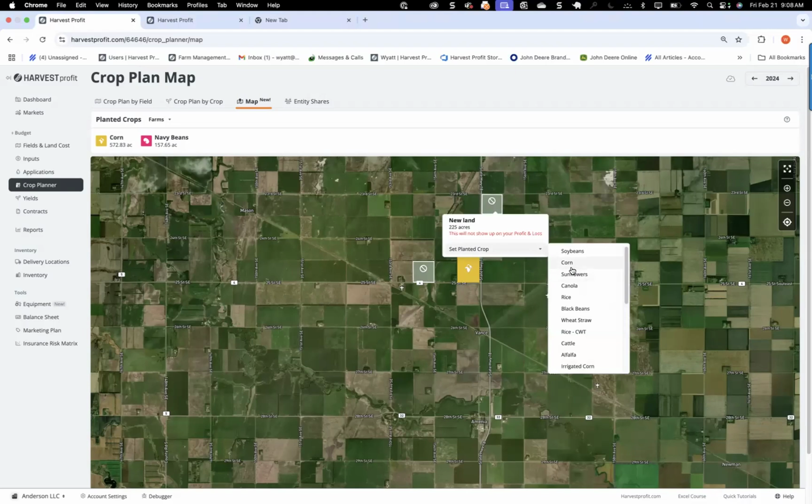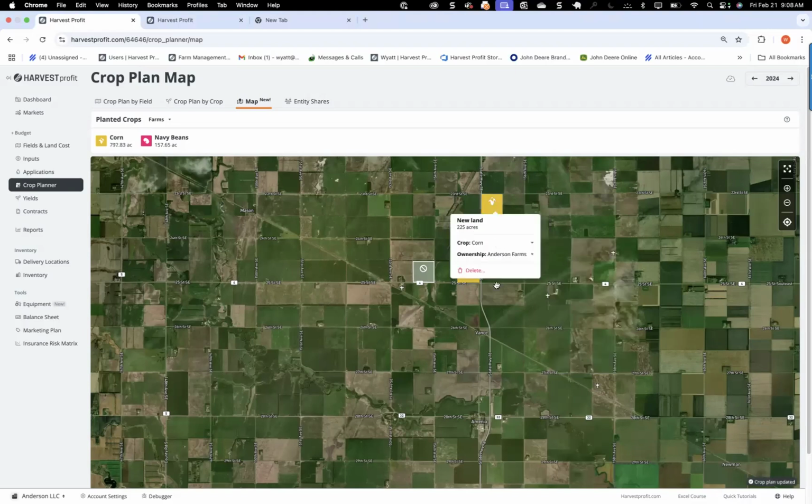So then for this field, I'll do corn. Additionally, it may automatically set the entity or entity share if I've previously applied the entity or entity share before. But if not, you can change it if needed. You simply click the drop down and then choose your entity or entity share.